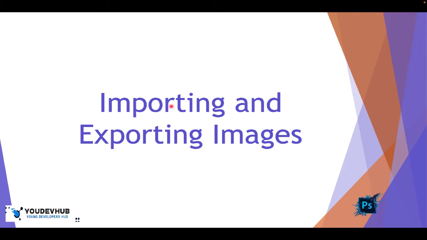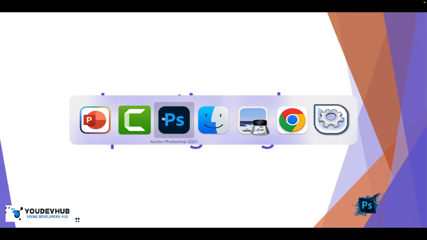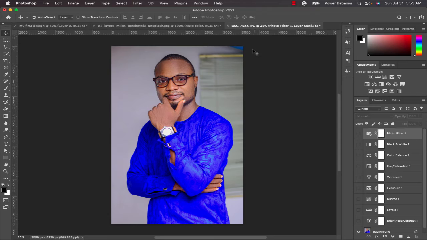Okay, so importing and exporting images. I've talked about that in the previous video, but let me just go ahead and show you more details about that. So let's say we come back to our Photoshop, and I showed you how to insert this image, but let me go over it again.